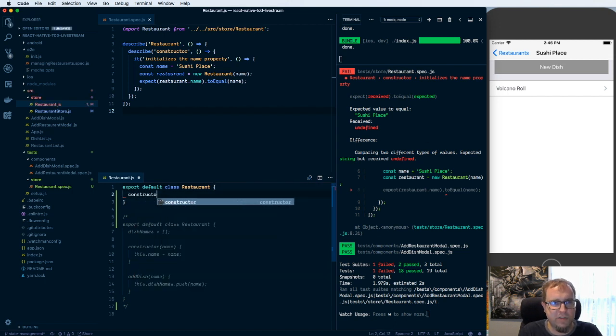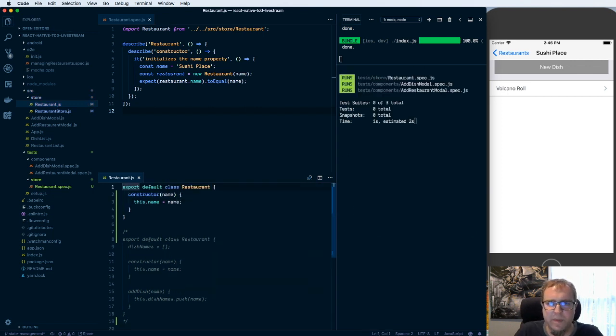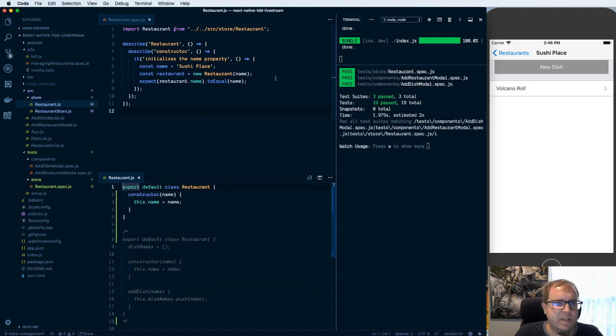So we'll create a constructor. Take in name, set this.name equal to name, and we should be set. This test should be passing. Yes, so that's good. Cool.